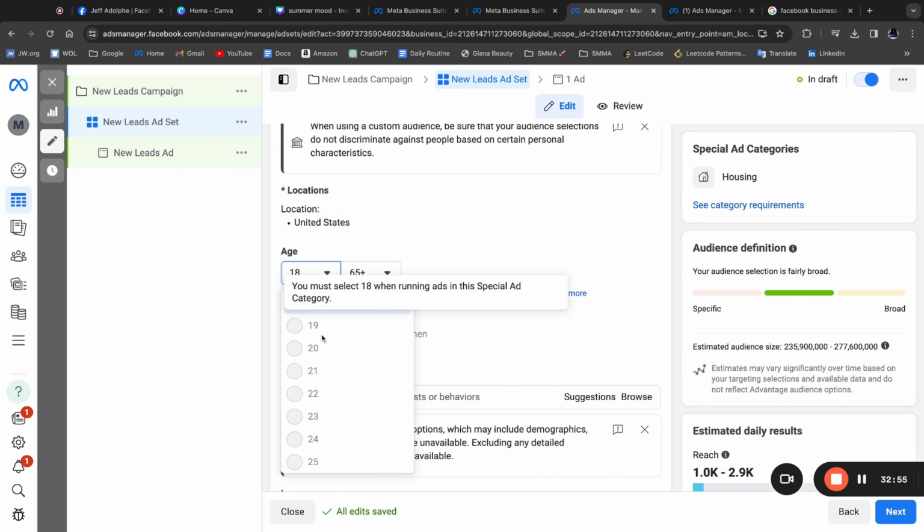Placements, Facebook will tell you that this is recommended. For this, they determine where to place your ads. That will just spend money that you don't need to be spending. So only do manual placements, only on Facebook and Instagram, and then only on feeds.